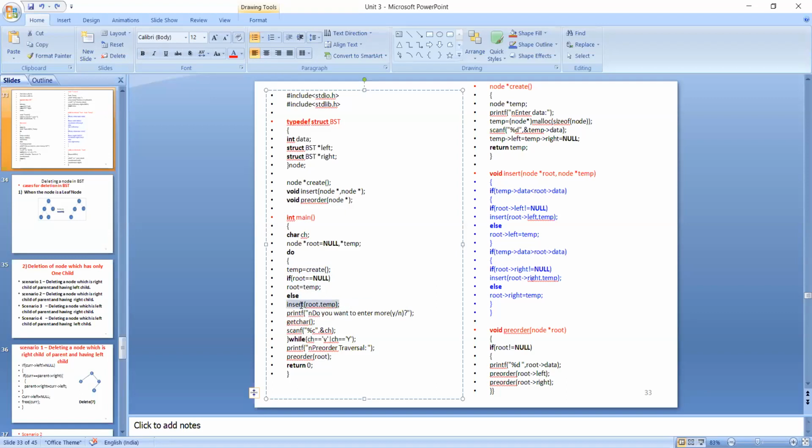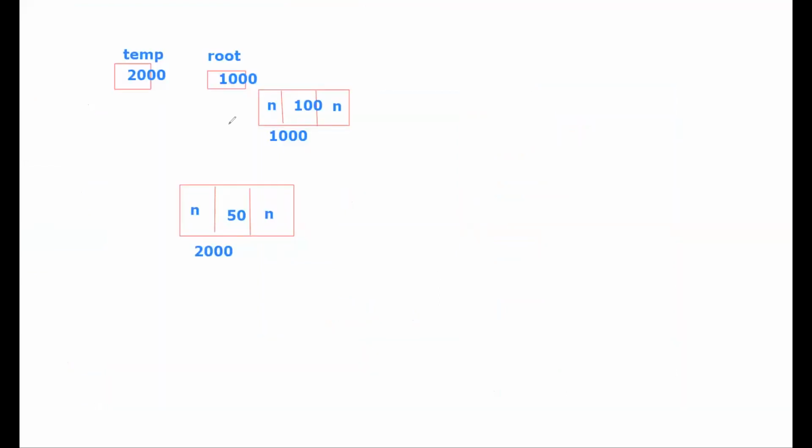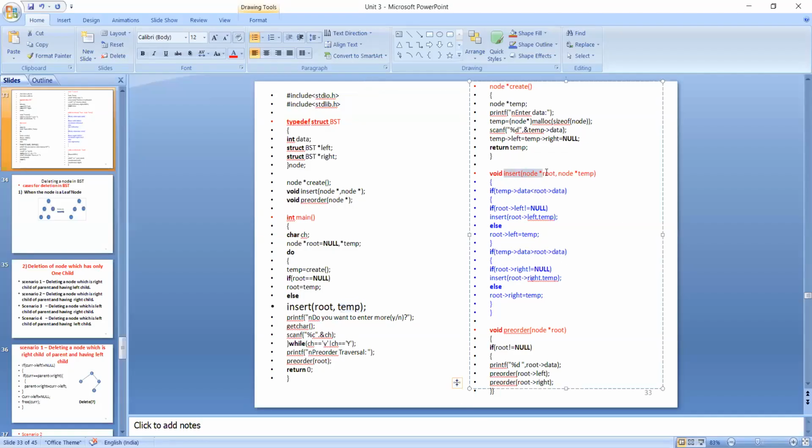It takes two arguments. The first argument you are sending is root, and the second argument is temp. Root comma temp. Root is 1000, temp is 2000. That's all. These two arguments, 1000 comma 2000, are passed to the insert function. So this is the insert function.